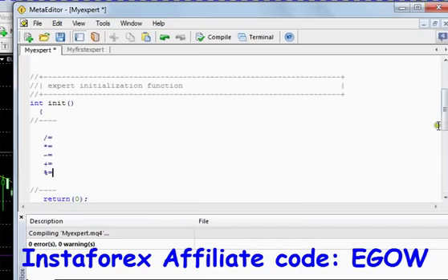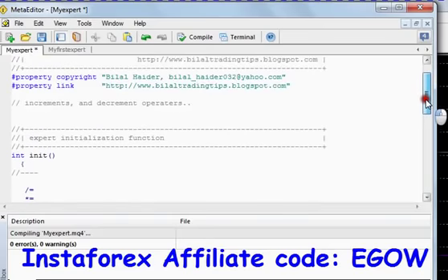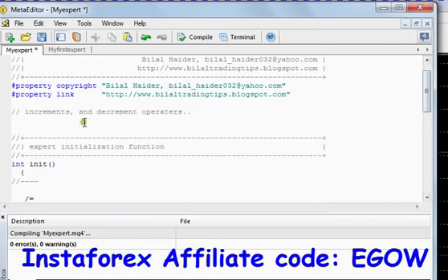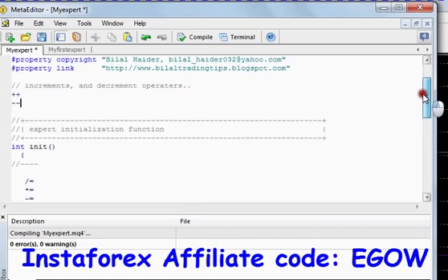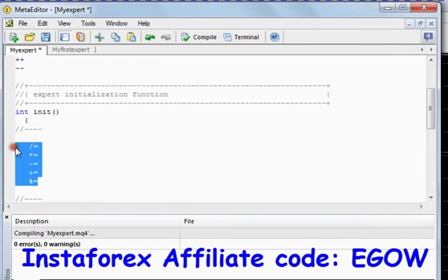So this is all for this lecture, and in this lecture we have covered increment and decrement operators, which were plus plus and minus minus, and also we covered some assignment operators which are here.